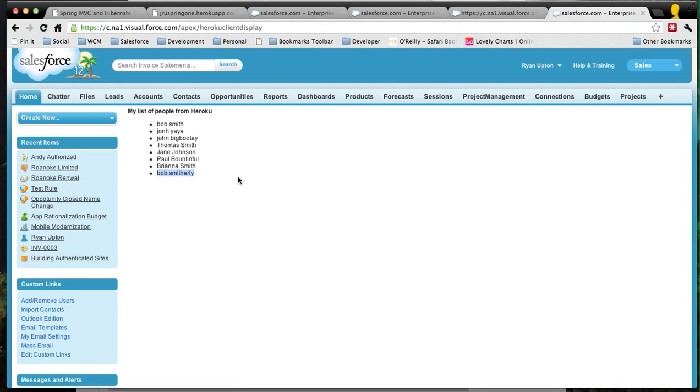It's very easy to accomplish this with Heroku and Force.com. This also highlights the simplicity and the power of both of our platforms. As I said, on the Heroku side, it was just simply creating a Java Spring application. On the Force.com side, I was able to accomplish this using two custom Apex classes and two Visual Force pages.